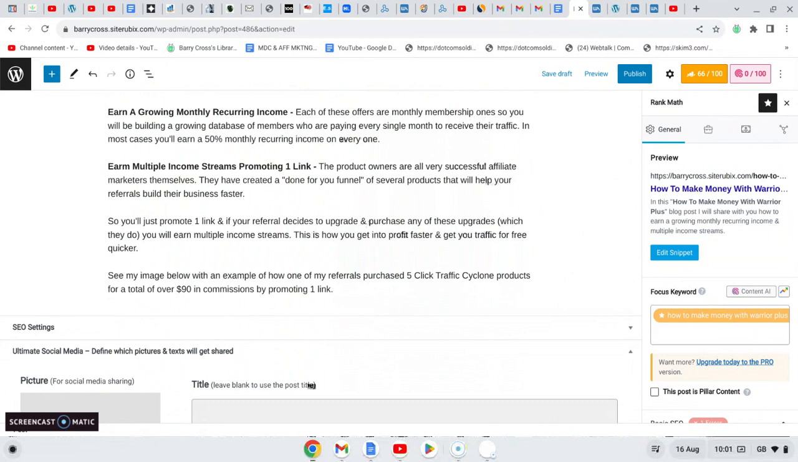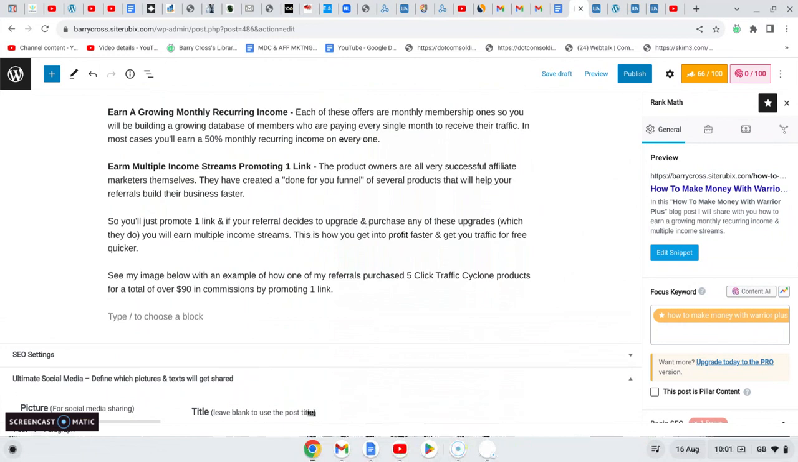So I'm going to just left click, put the cursor on there, and then I'm going to press enter. So I go down, I get a space, and then when I hover my mouse over here, it says type to choose a block. So all you do, it's really simple and beginner friendly.